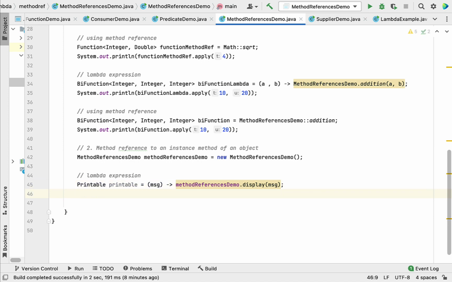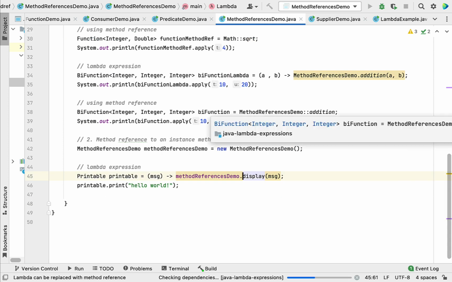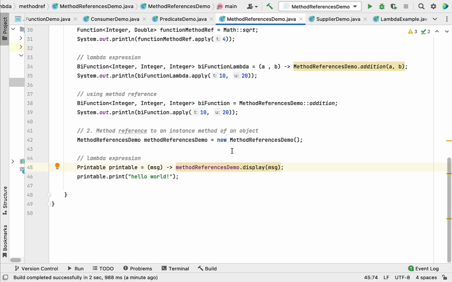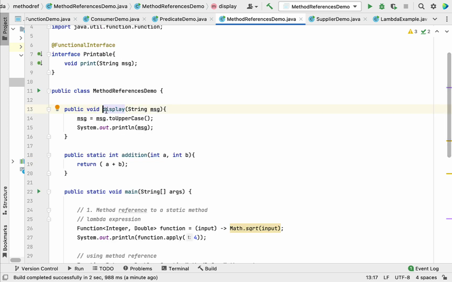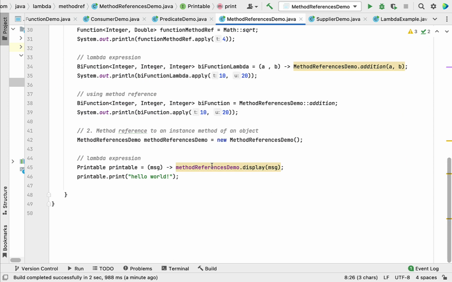Now let's call printable.print and pass something like hello world, then run the program and see how this works. And there we go, the hello world string is converted into uppercase and printed to the console. So this is how we write the Lambda expression to implement this functional interface. The display method should have the same return type and same parameter type, which is why we can implement this method using a Lambda expression and assign it to the Printable functional interface.